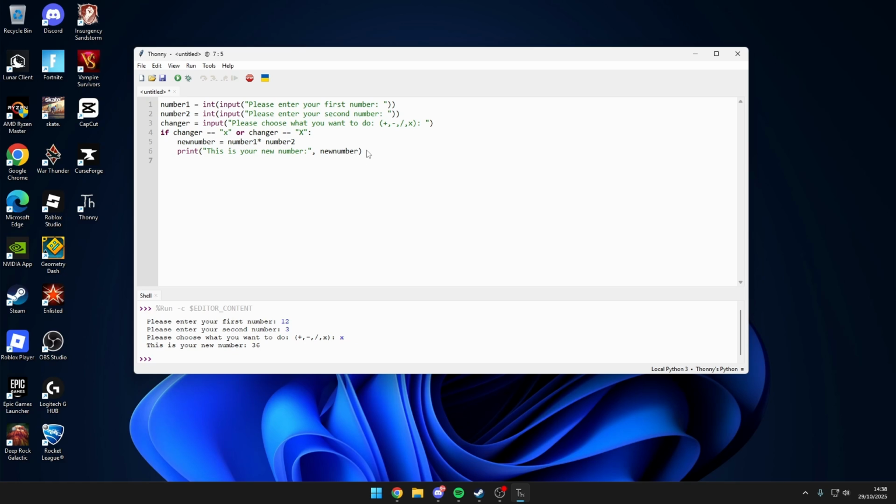Okay, so for the next step, we're going to be using elif statements, which simplifies down to else if. Instead of just using if statements over and over again, it can confuse Python and it will just be a big mess and you'll get it wrong. So you want to type elif changer is equal to, say we're going to do minus this time, like that. And then we'll do new number equals number 1 minus number 2. Boom.